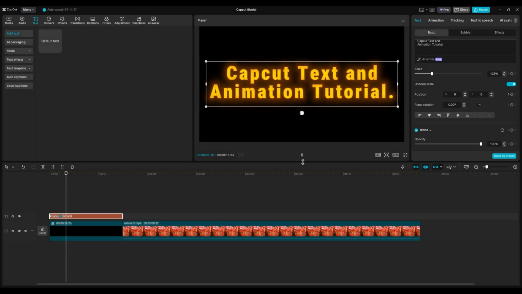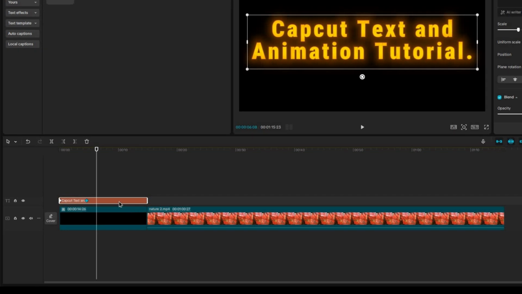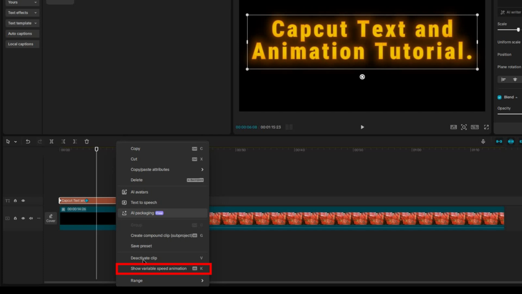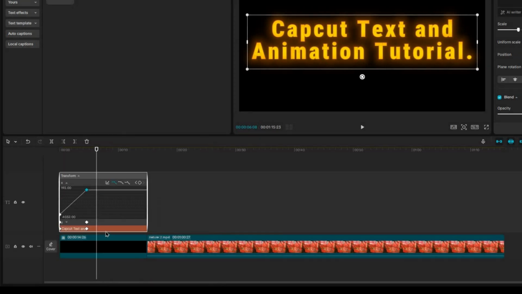To make the movement feel natural, add easing. Right-click the text layer on the timeline and choose Show Variable Speed Animation or the equivalent option in your CapCut version to open the keyframe graph.